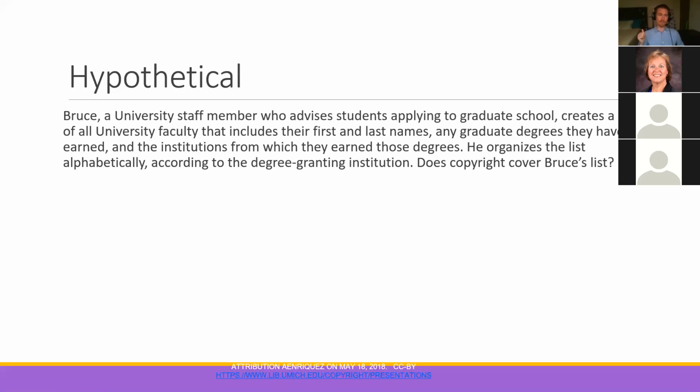Going back to that list, something has to be original, creative, and then fixed. This is definitely fixed in a tangible medium. But in terms of originality and creativity, this is really data. There's not a lot of creativity involved in organizing a list in such a fashion. Somebody could put a lot of work into creating something very factual, very useful, but being useful is different than copyrightability. So in this case, copyright would not apply to Bruce's list.